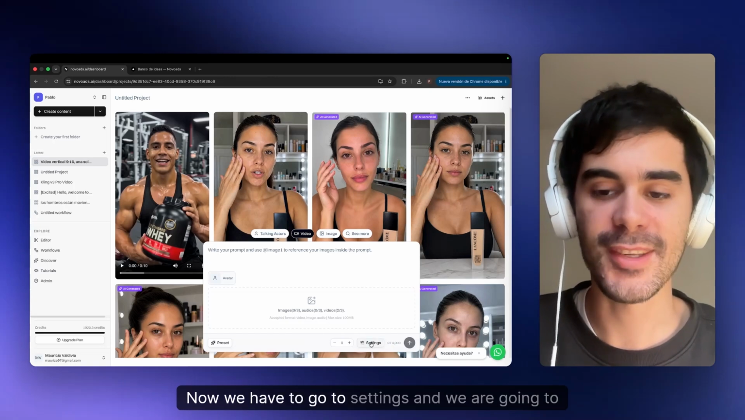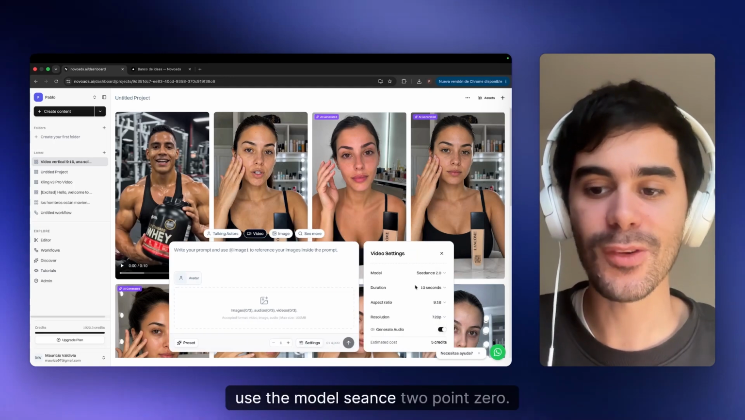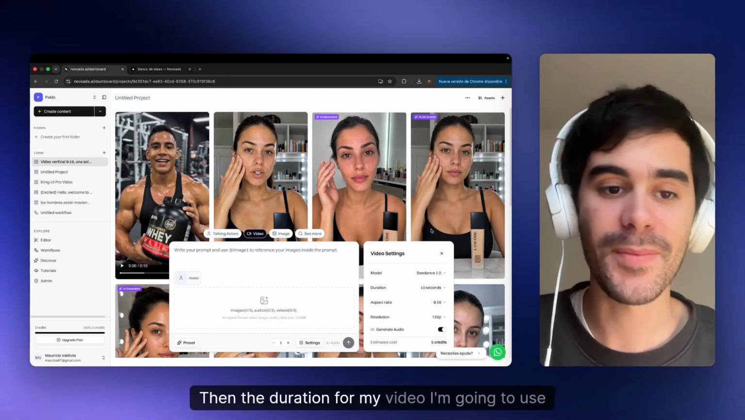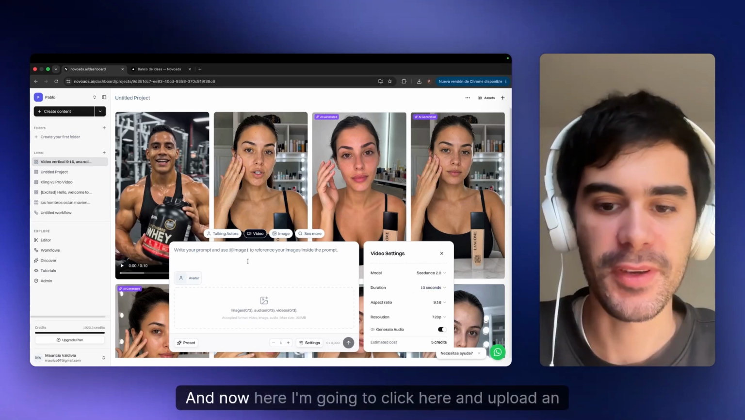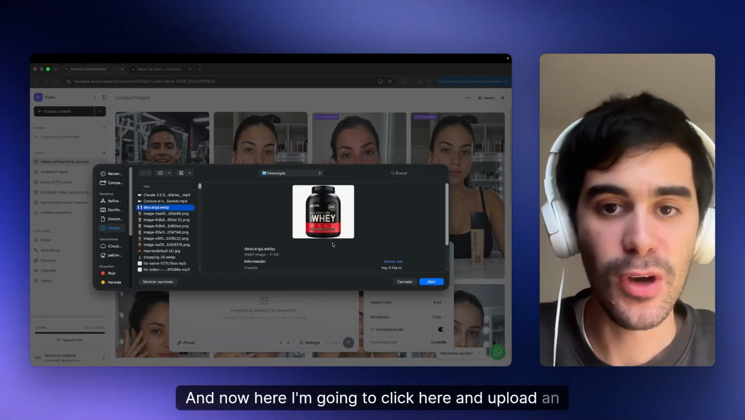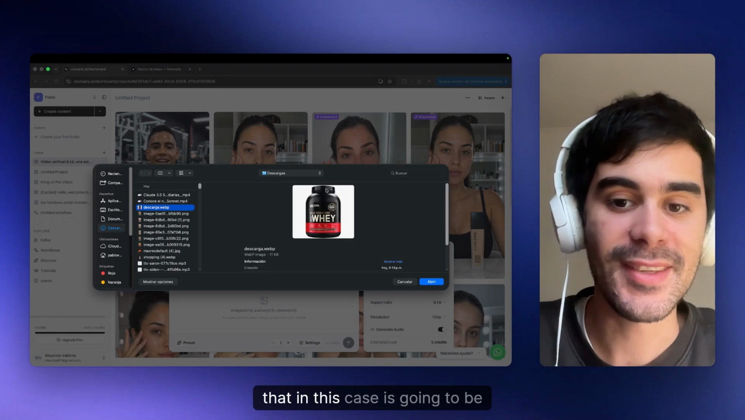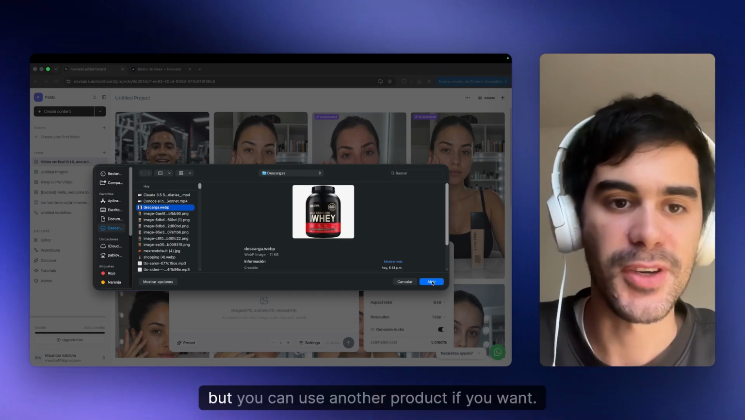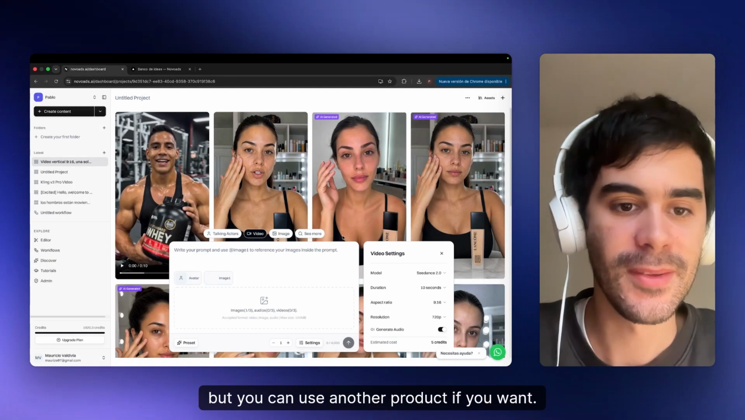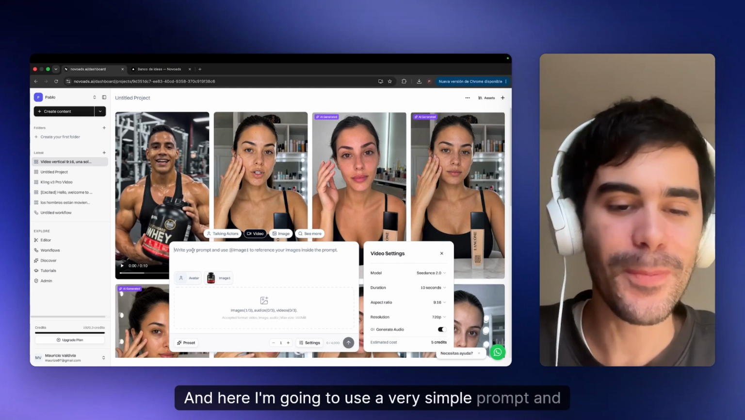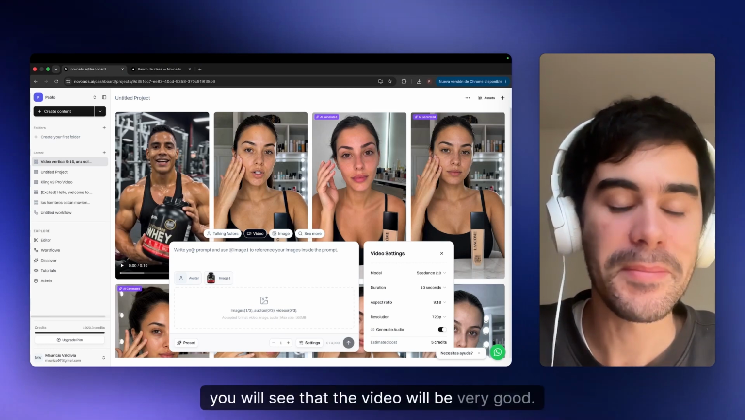Now we have to go to settings and we're going to use the model Sedance 2.0. Then the duration for my video, I'm going to use 10 seconds. And now here, I'm going to click here and upload an image of my product that in this case is going to be a protein, but you can use another product if you want. And here I'm going to use a very simple prompt. And you will see that the video will be very good.